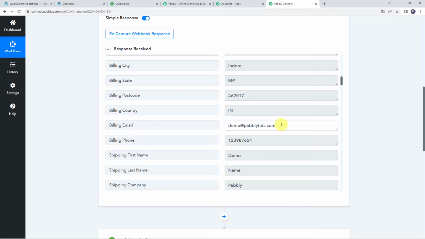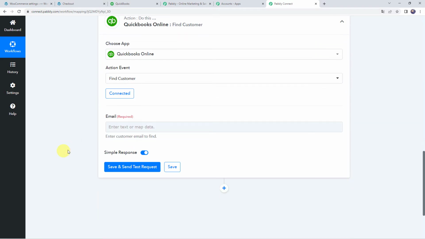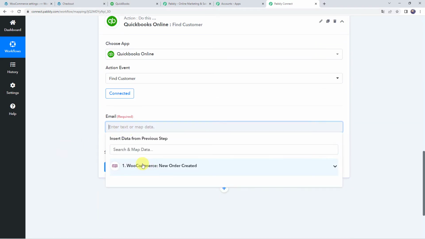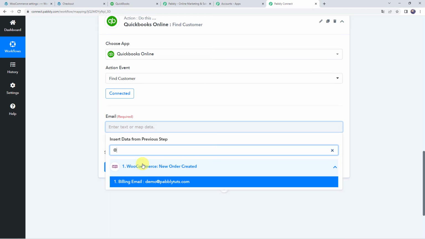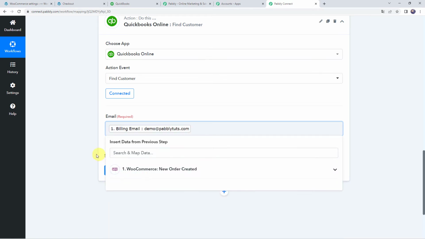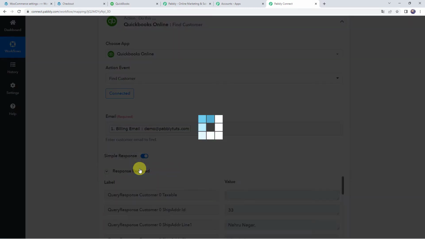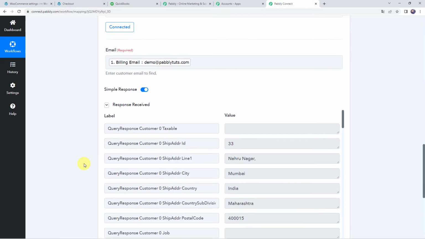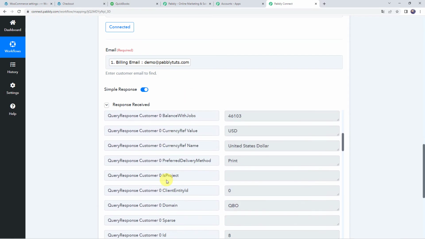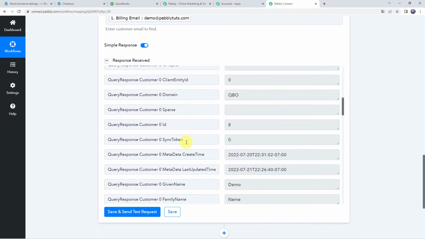Okay, yes, here we have got the billing email. So we have to search the email over here. For mapping, just come to WooCommerce and find the email address over here. Just map it and simply click on save and send test request. Okay, and here we can see the response is received and all the details related to this particular email address, the customer are captured over here. Okay, we can find all the details.